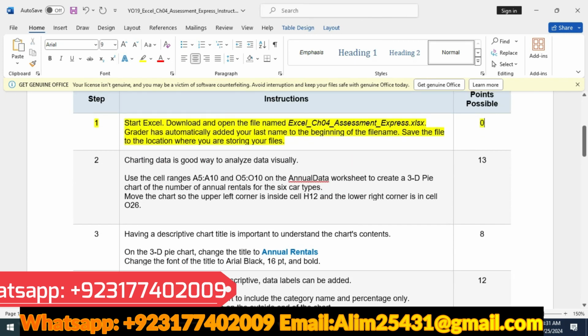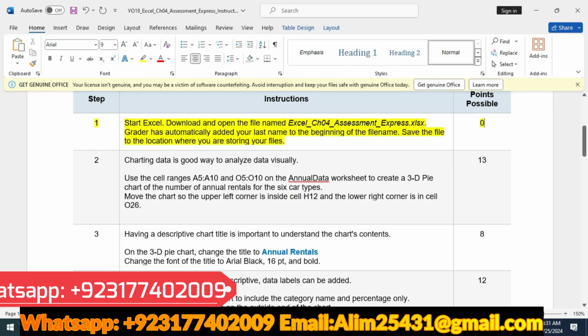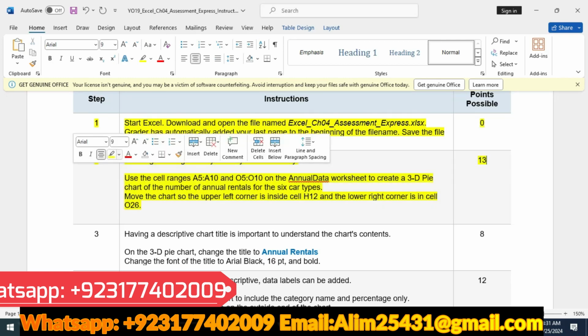We will move to our first step. Start Excel, download and open the file named Excel Chapter 4 Assessment Express. Grader has automatically added your last name to the beginning of the file name. Save the file to the location where you are storing your files. I have already opened that file. That is our required file. We will move to our second step.